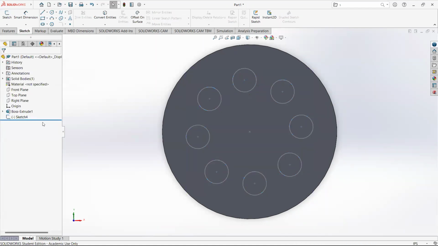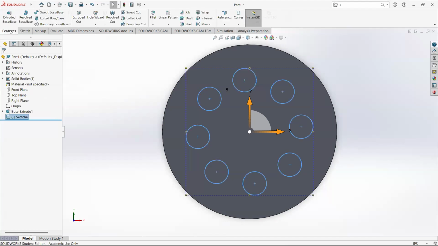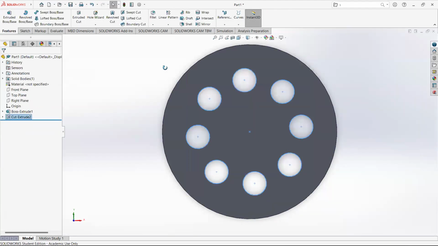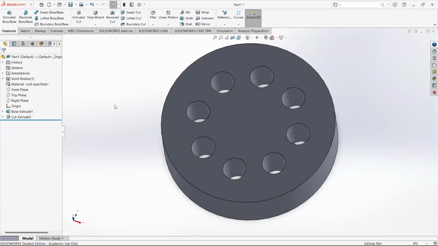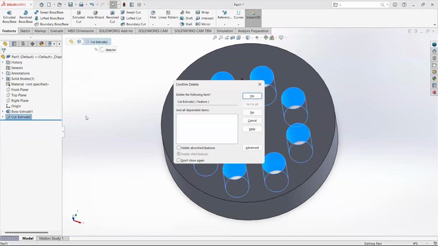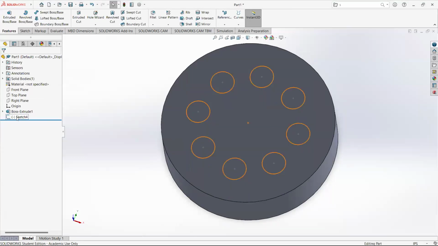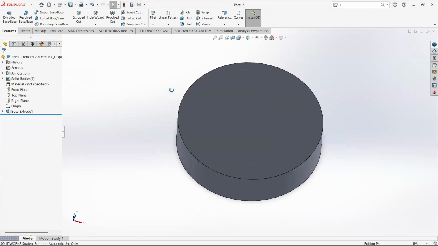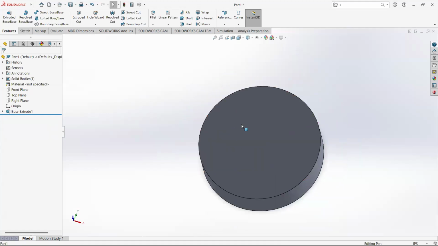So again, accept all that sketching. And if I go to feature and extruded cut, through all is already selected, I get a circular patterned bolt pattern. I'm going to delete this again. And I forgot to click delete absorbed. So the sketch stayed, which is handy. Even if you delete a feature, the sketch stays. So you have at least one extra step in case something screws up, a get out of jail card a little bit.